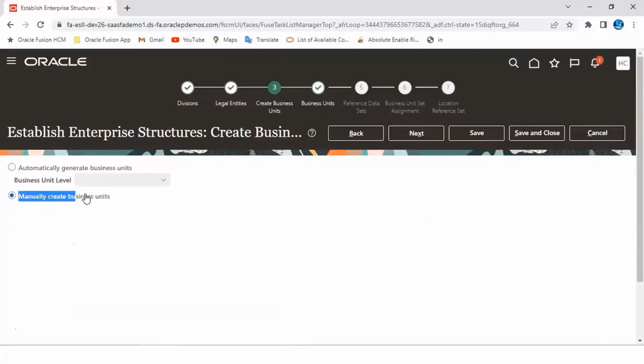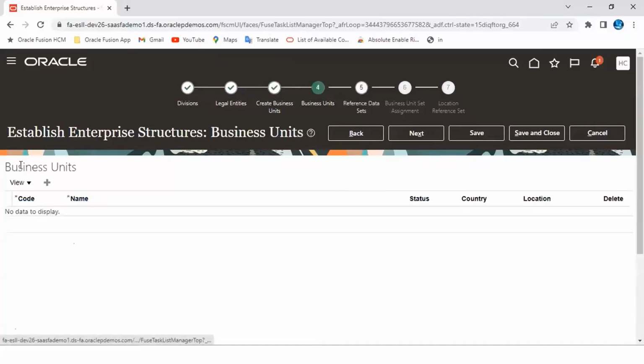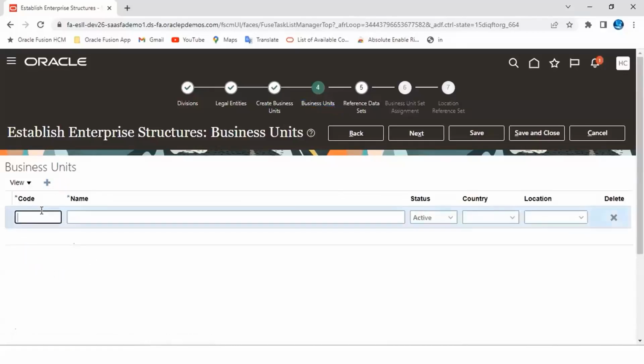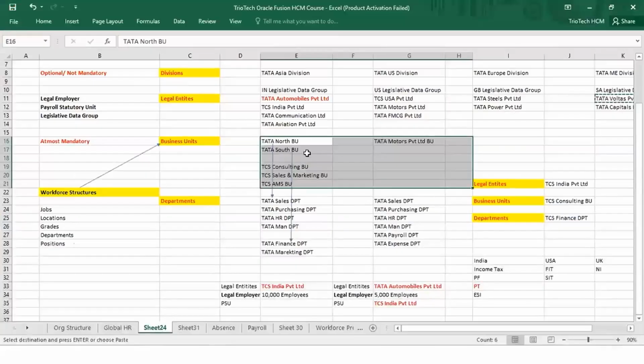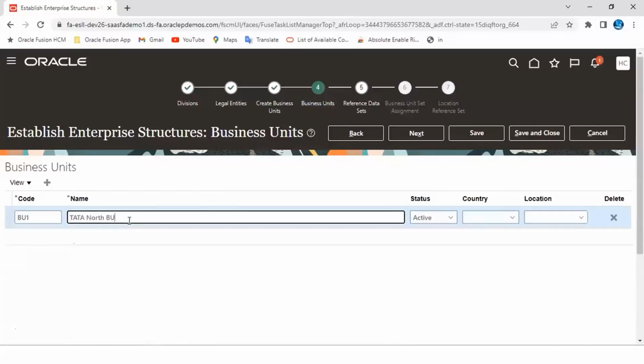See, now I'm going with the manual option, team, and I click on next button. What happened? See, when I came to business unit, nothing is there. I'm on the fourth tab now. So here I have to define manually all the BUs, team. So the code, anything, you can go for every object in the system going forward, team. When you're defining that, the system will ask for the code, the unique ID which we are allocating to that. So I'm giving the code as BU1 and Tata Auto North BU.